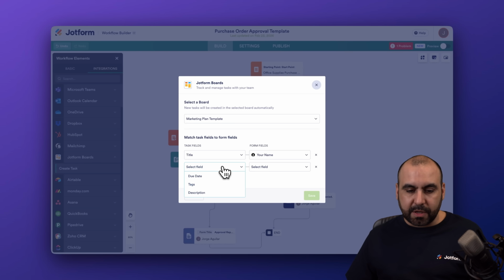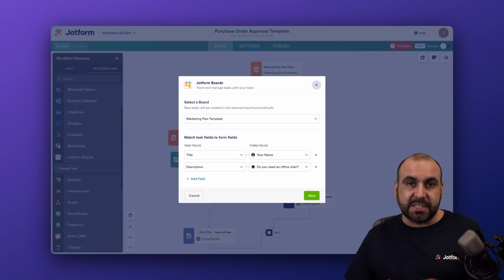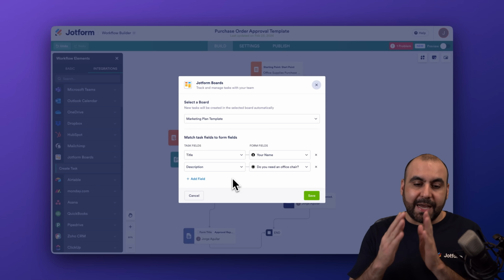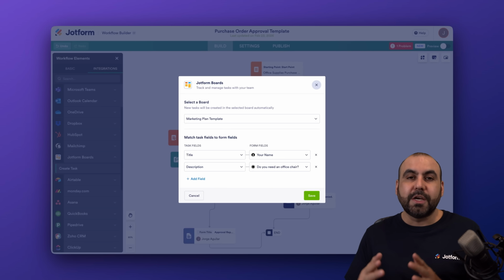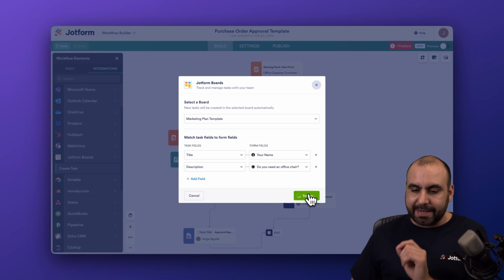I'm going to add another field. For example, the description: I'm going to say, do we need an office chair? Okay. I'm going to keep it really simple for this purpose, but we need to tie tasks with the form fields so you get the right output. So in this form, it's just for testing purposes. Let's go ahead and save.